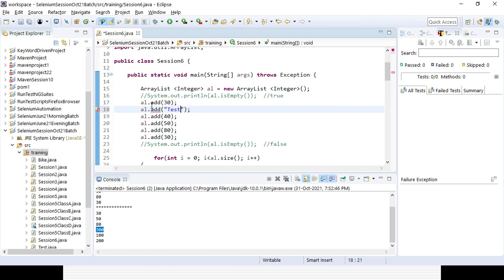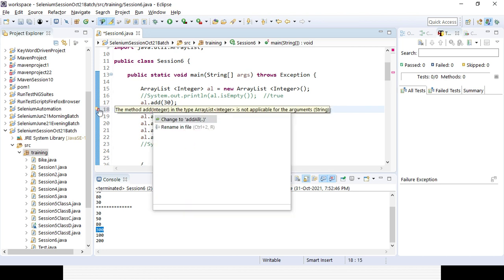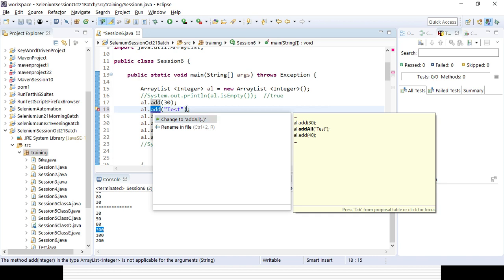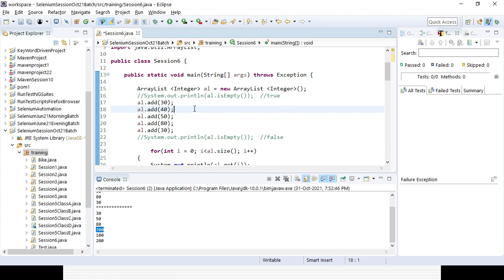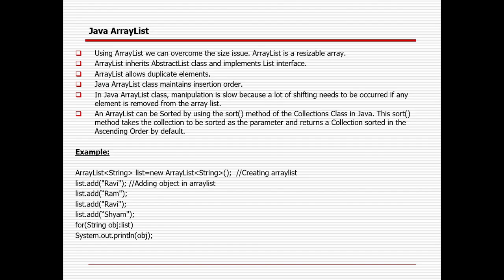Any questions from the collection framework on the array list? Is it possible to pass different types? No, that is the reason I am telling, only one type will be allowed. It is just like the array, but the size problem of the array will be overcome, right? So only a similar type it will handle, not different types.